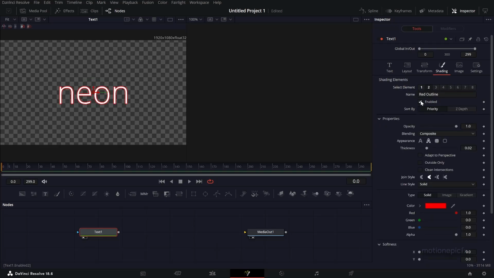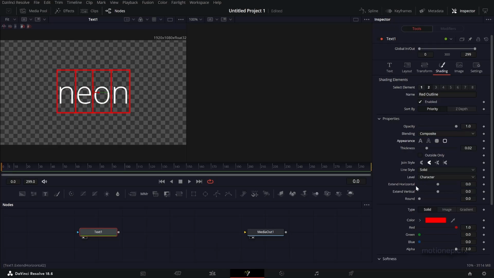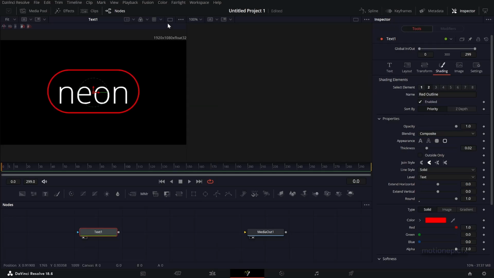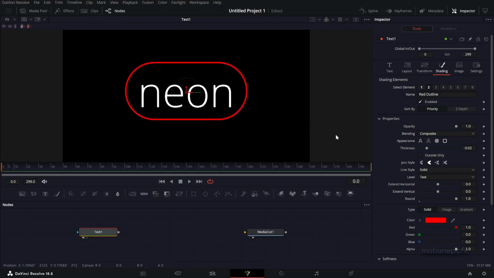Now, this is a completely optional step, but I would like to add some border around the text. So you can set the appearance to border outline and set the level to either character, or you can do text as well. You can increase the rounded edge for this, and also right click on the viewer, set the guides option, check underlay, make sure it's disabled, and let's also go to the single view mode. So now we can see the text more clearly.